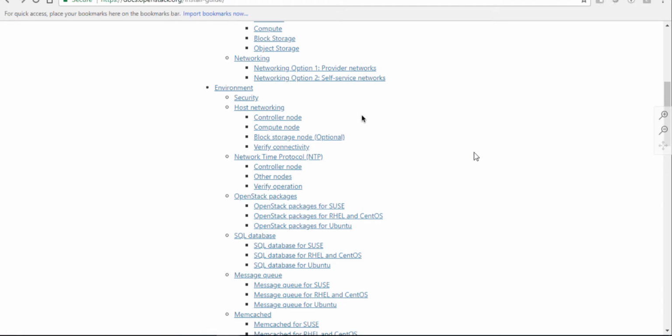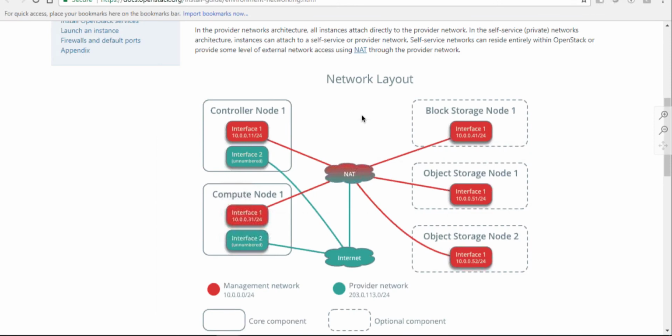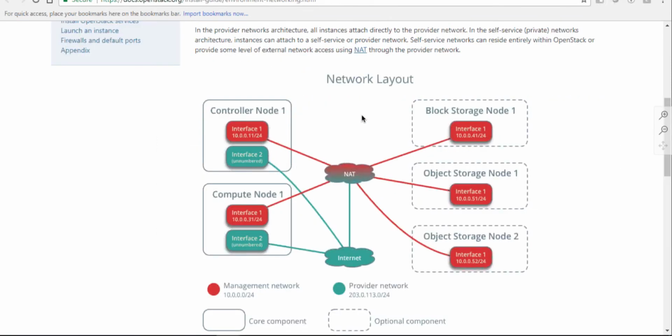So now we have to install the Ntp server. I already have the Ntp server, but you can configure it yourself. Sorry, I think we have to do it this way. Networking I have done only for the compute node. Now we have to do the controller node and compute node.